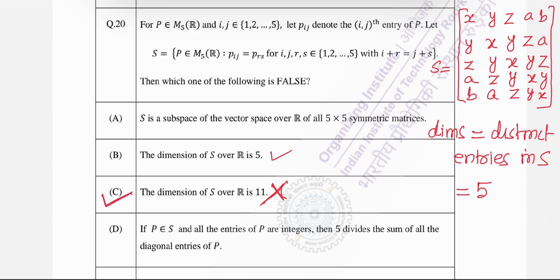So you have realized that I have not gone for options A and D. Without going to options A and D, I have chosen the false statement, and we are done if we are in the examination hall. But here you are not in the examination hall. We should learn, and for the learning purpose I will go for the remaining options, that is A and D.